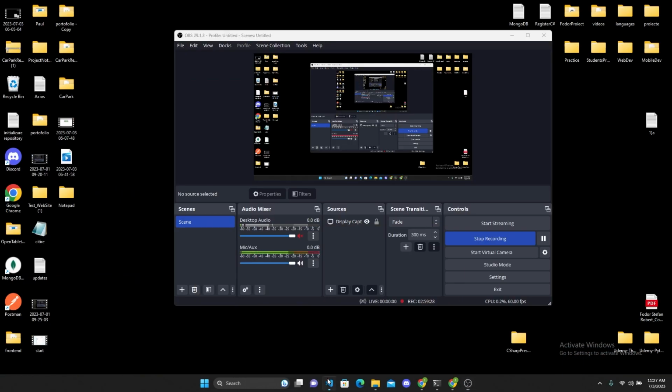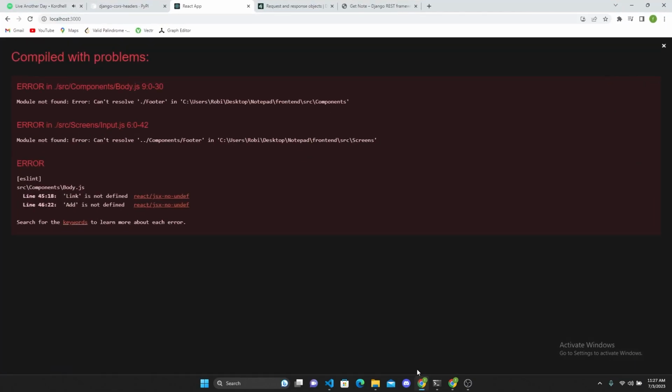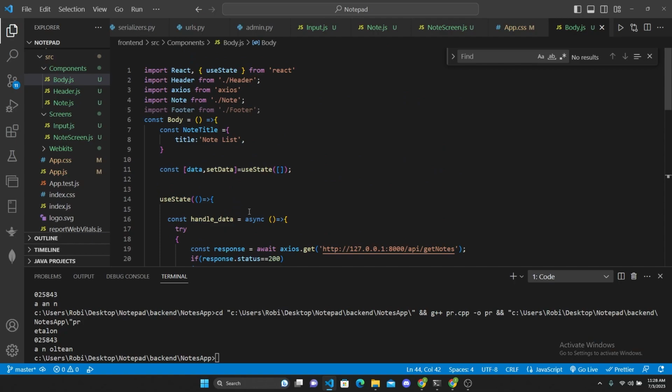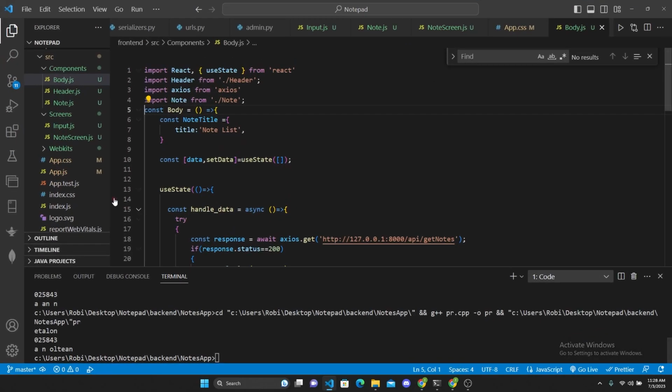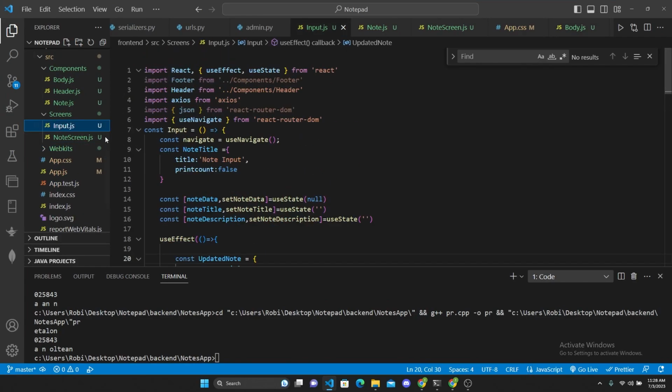Yep. And what's happening? Well, let's delete the footer from here because we just copied the footer element. In the screens, I'm having the footer here. Yep.